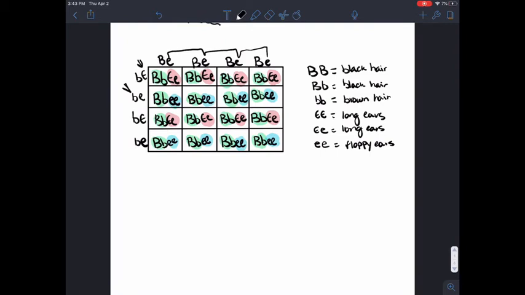We can start with how many out of 16 have black hair and long ears. Well, we know that all 16 have black hair, so now we really just have to figure out how many of these have long ears. Well, long ears is heterozygous, and we know that 1, 2, 3, 4, 5, 6, 7, 8 all have long ears. So it would be 8 out of 16.